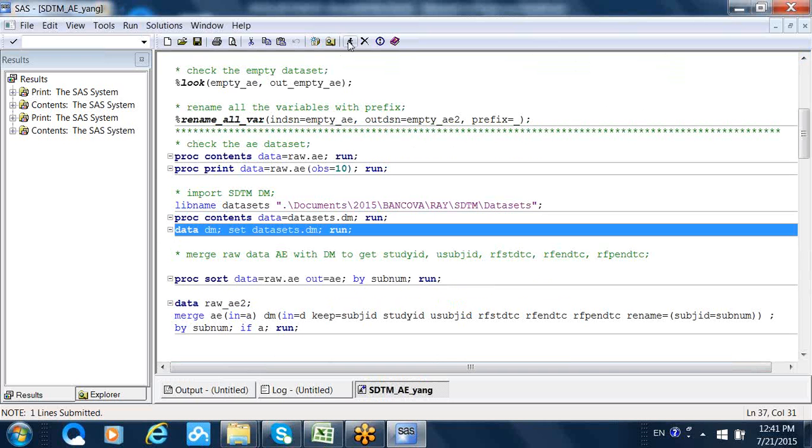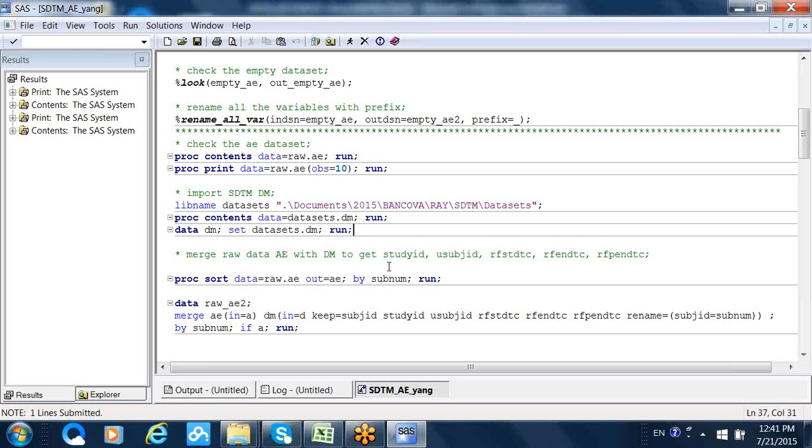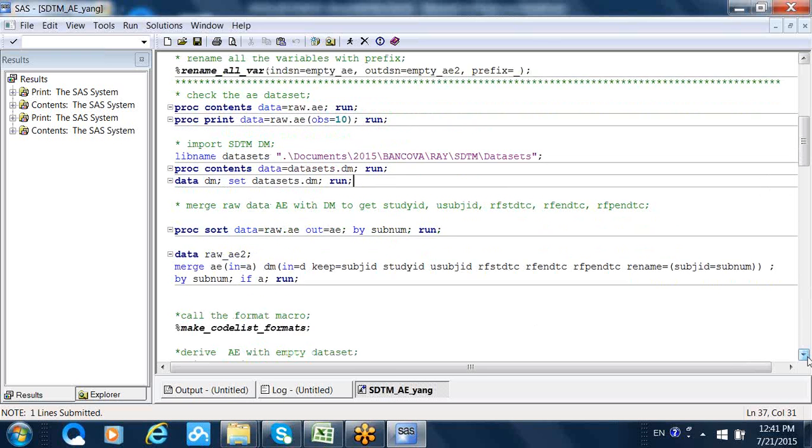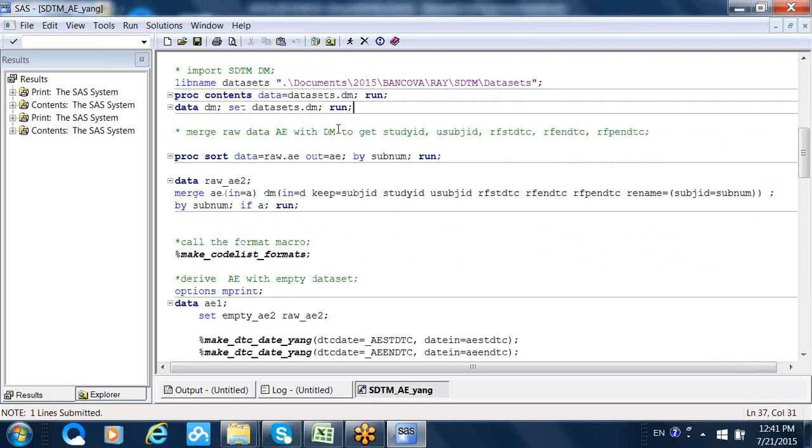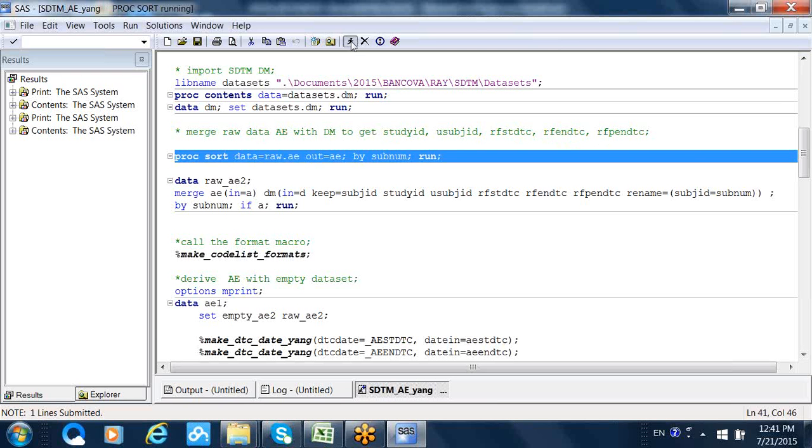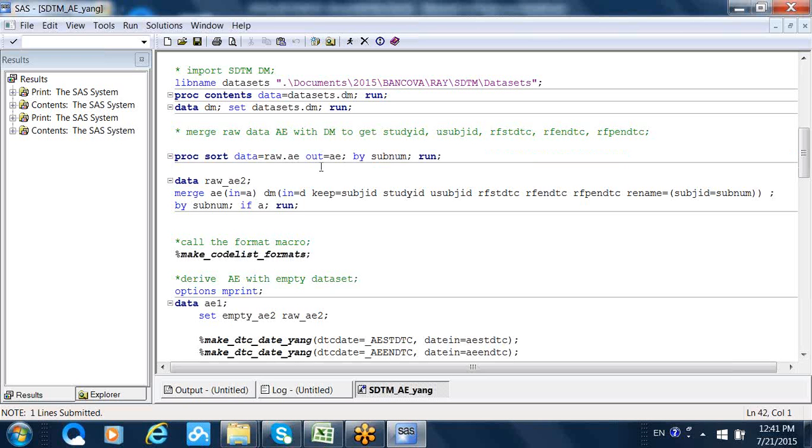So generate DM temporary data. Then I'm going to merge the raw AE with DM to get study ID, unique subject ID, RFSTDTC, RFENDTC, RFPENDTC from the DM. So first, I sort the AE data first. Out AE, by subject number. Then I merge the AE and the DM. I use in=A to get data from AE, in=D to get data from DM. I only keep the variables that I need from DM.